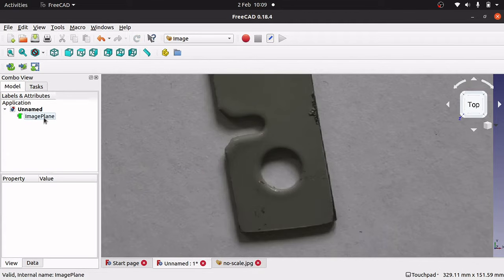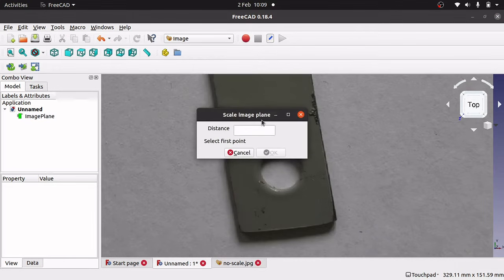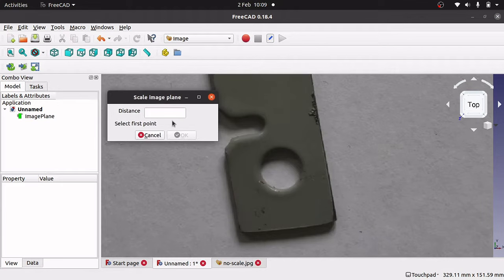Let's delete our distance. And what I'm going to do is use the scale and image plane by defining a distance between 2 points. So click on this where a little window appears. It's asking us to select the first point. So I'm going to select a point in here. Don't worry about the line that's just appeared, because when you start moving you'll get another line. There we go.